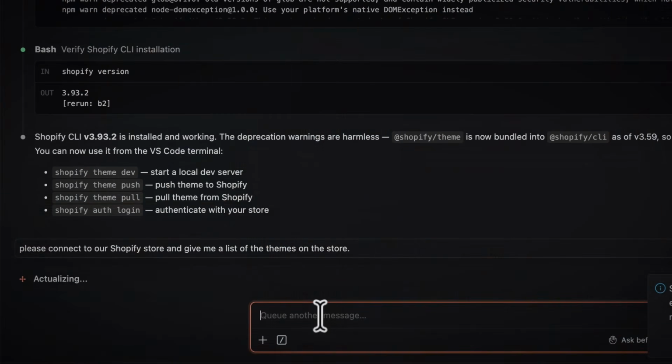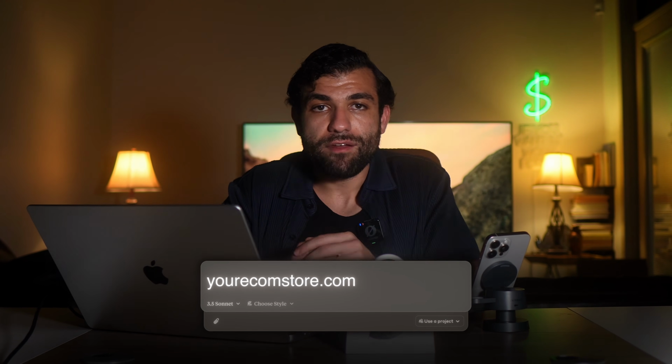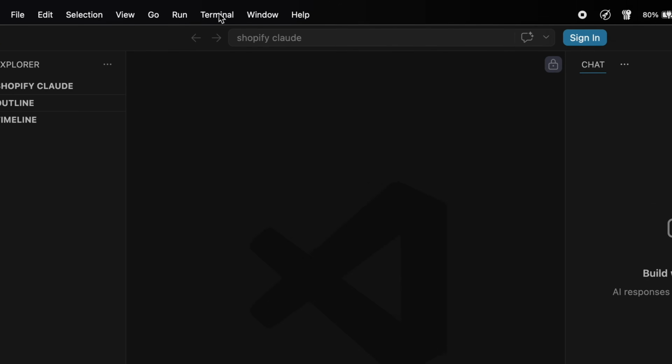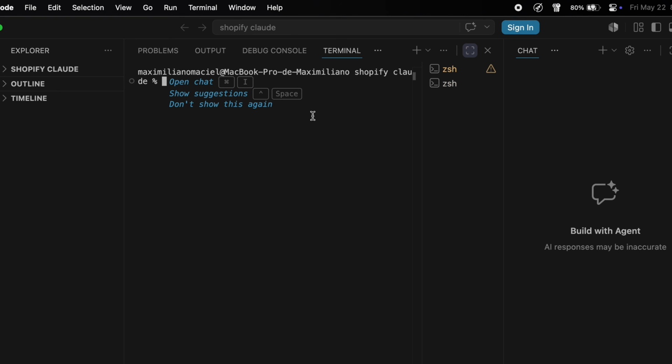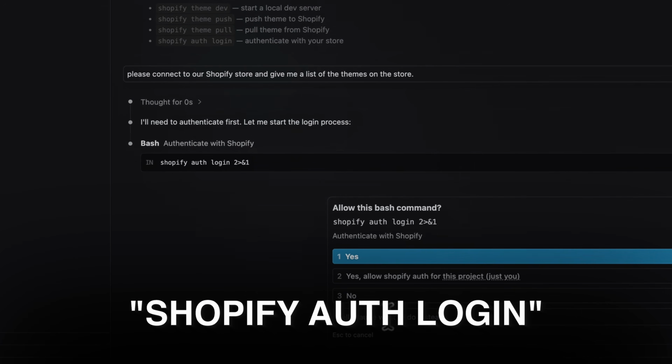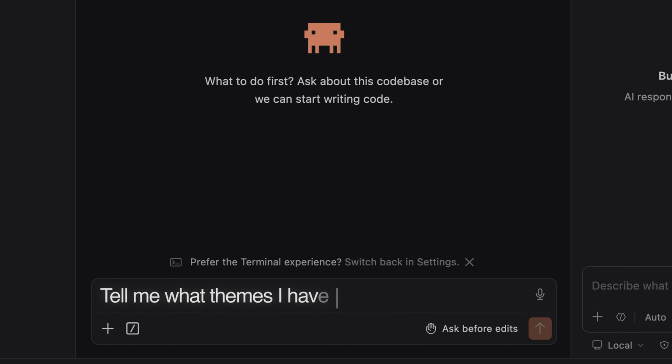Once that's installed, just tell it to connect to your Shopify store. It'll ask for authentication, so take the URL of your store and paste it into the chat. If for any reason it doesn't work, go to the top menu that says Terminal, click on New Terminal, and it will open up a new terminal window. So now just type Shopify auth login. Then you must confirm that the store it's trying to enter is the correct one. To make sure everything is wired up, just run a quick test, something like tell me what themes I have in my store.